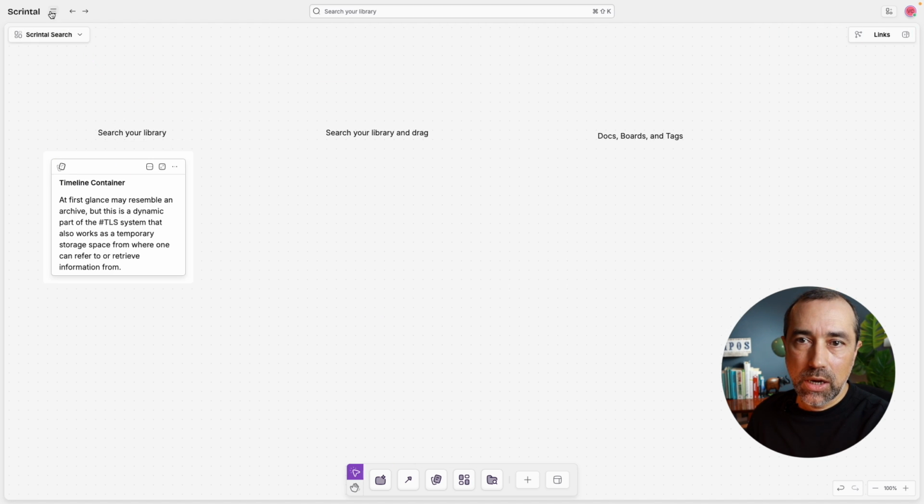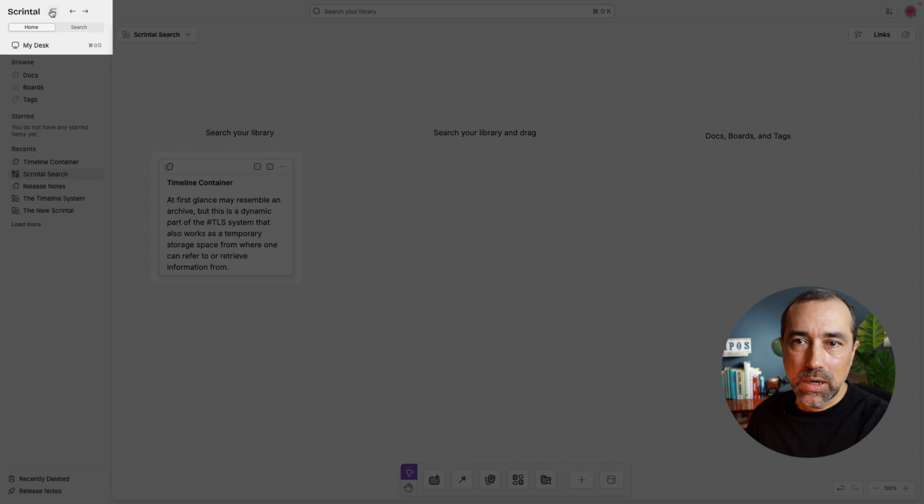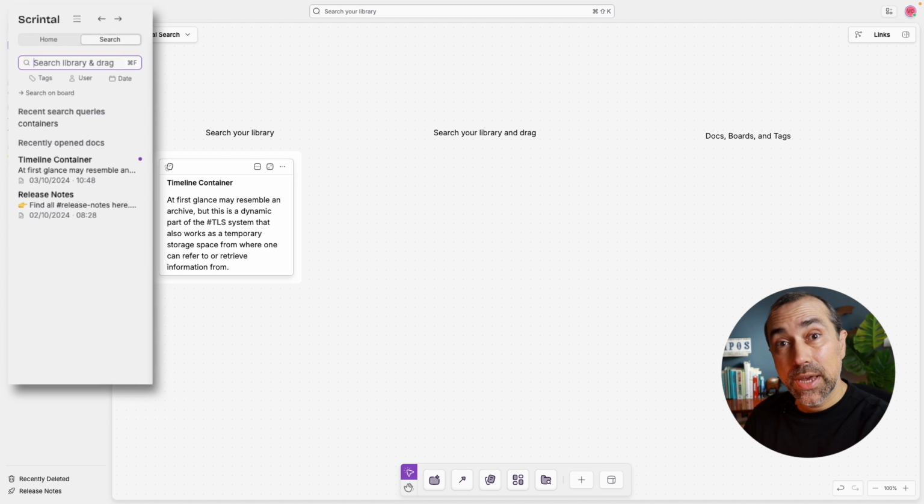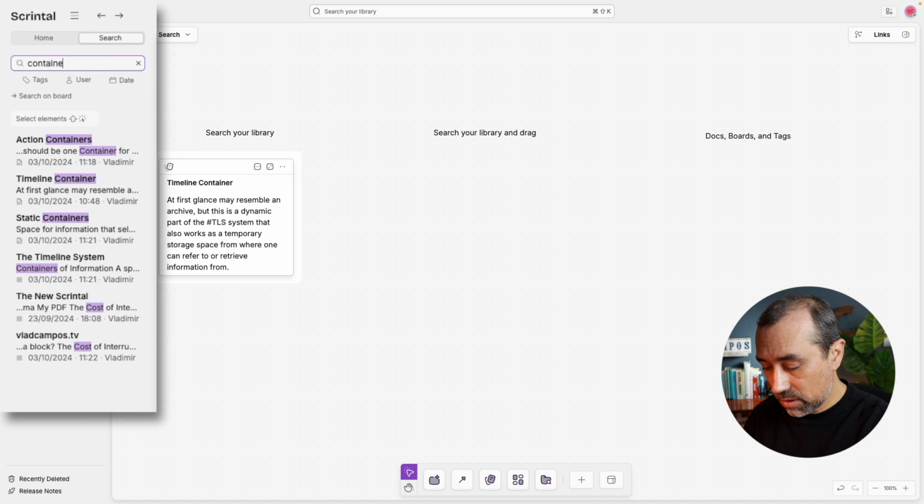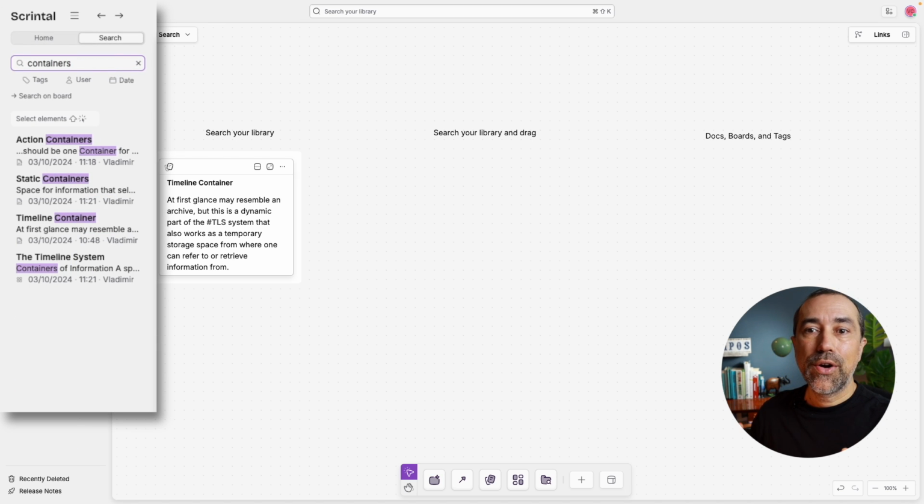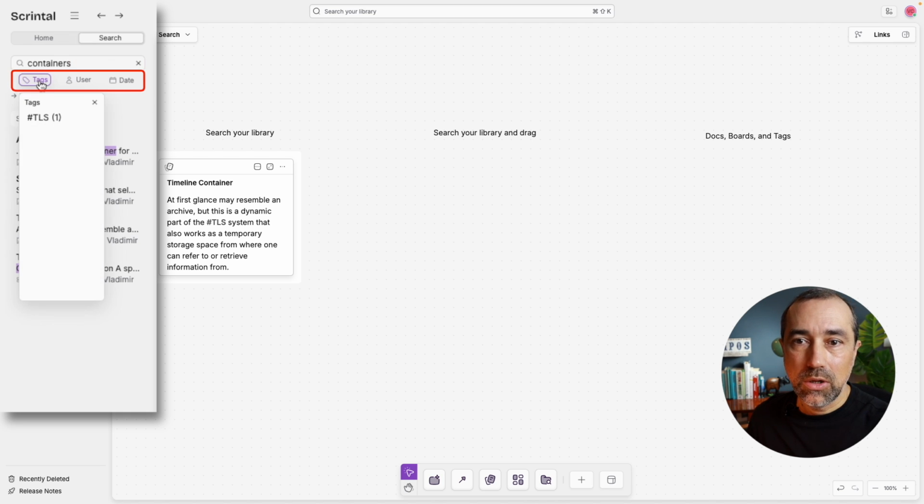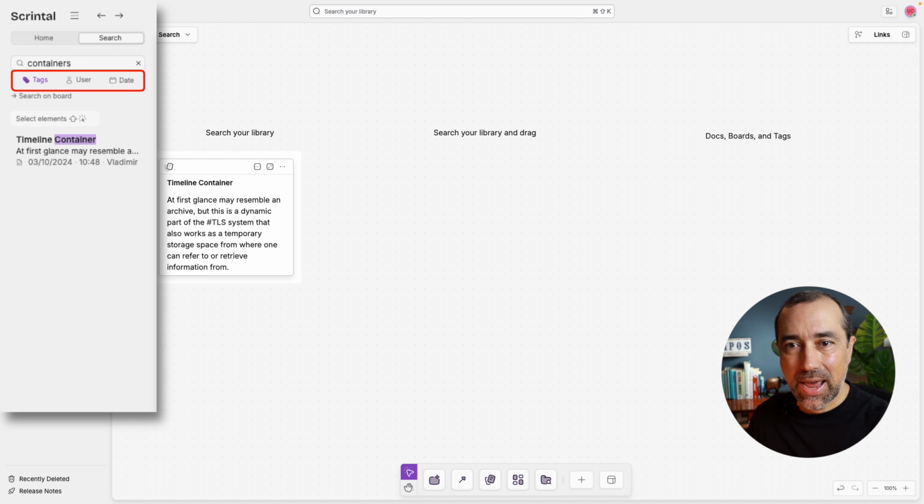Then, if we go to the sidebar, there is also another search here. From here, we can also start typing, but there are other elements that we can add to this search. For example, let's say I want to look for a specific tag. I can select that tag. I can also select a specific user. This is particularly useful when you are collaborating on a board.